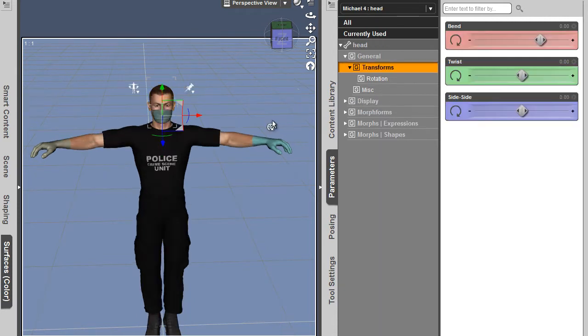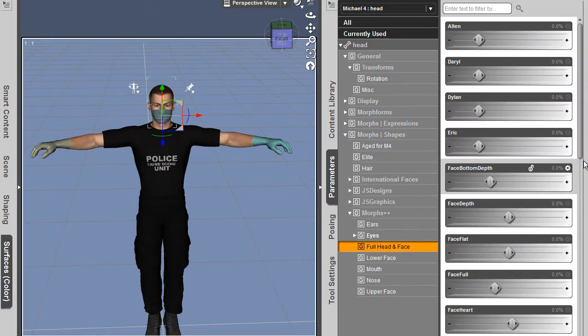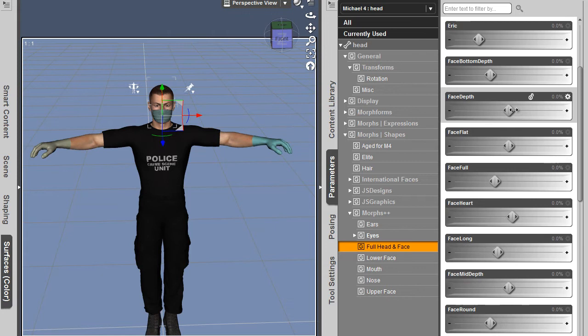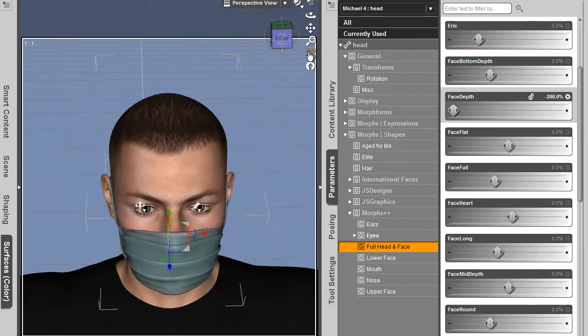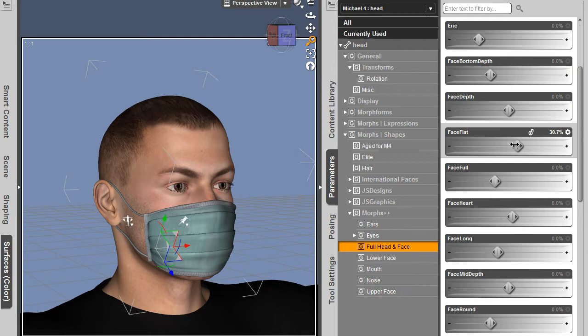I'm going to zero my figure, and now if I take just the head and I choose the Morph++ full head and face. I haven't made all of them, but I have the depth. Let's frame it better. Okay, depth, flat. Let's put it back to 0, flat. Full. Everything is not perfect, but generally the morphs are not pushed to their extreme values.